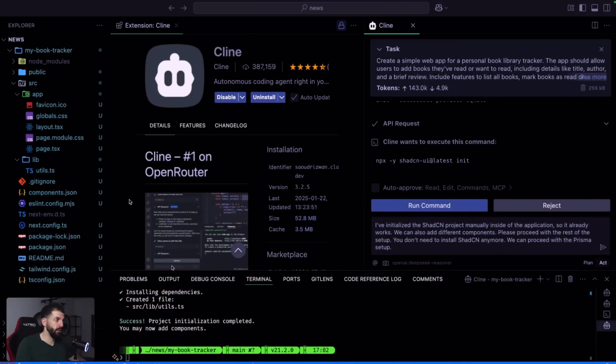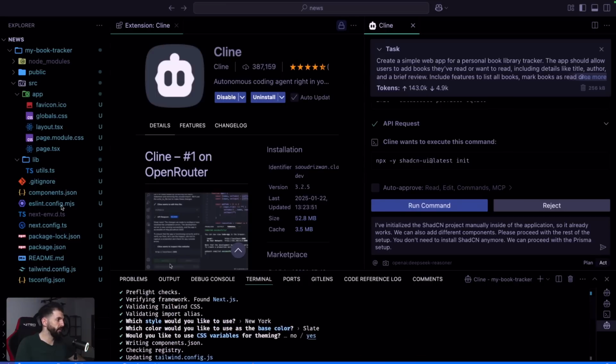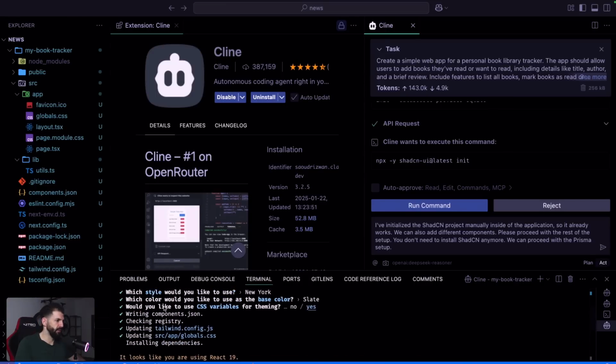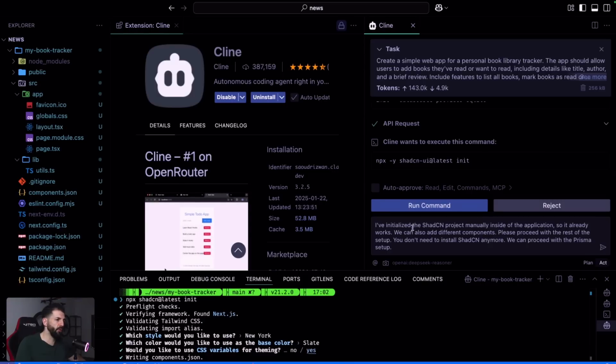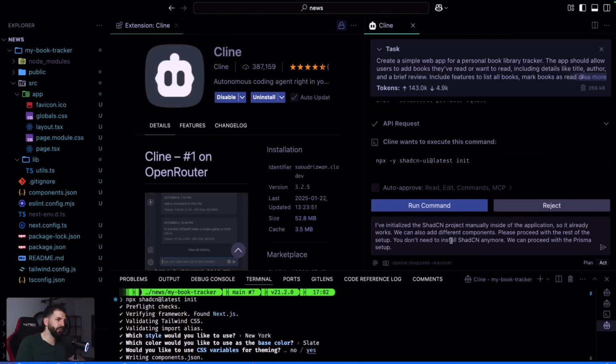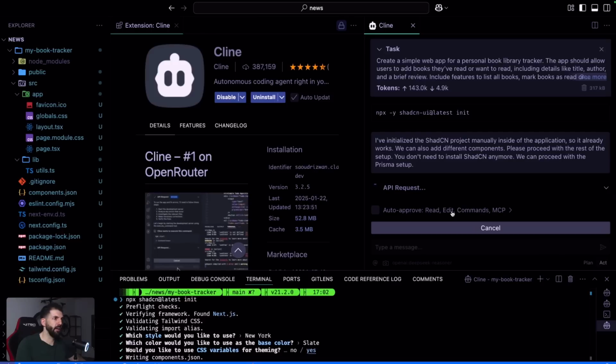I've manually finished the setup. I've created the Tailwind config file, installed all of the necessary dependencies, and I also initialized the ShadCN project, as you can see here. And now I want to proceed with the following prompt. I've initialized the ShadCN project manually instead of the application, so it already works. We can also add different components. Please proceed with the rest of the setup. You don't need to install ShadCN anymore. We can proceed with the Prisma setup, and we'll see what Cline is giving us.